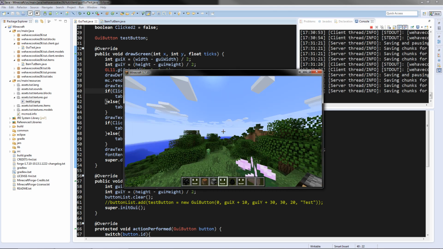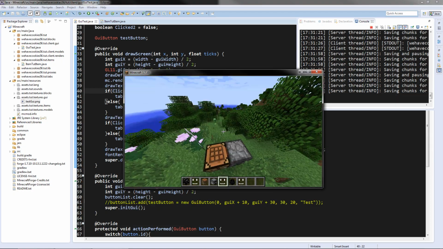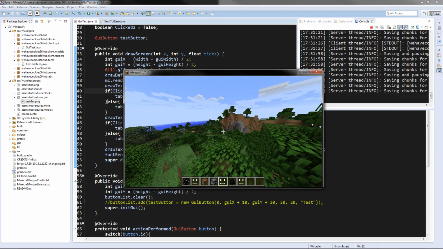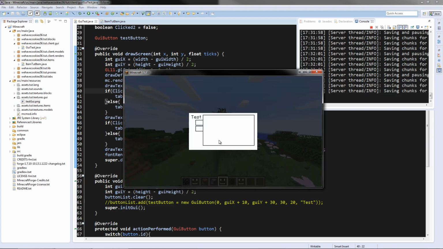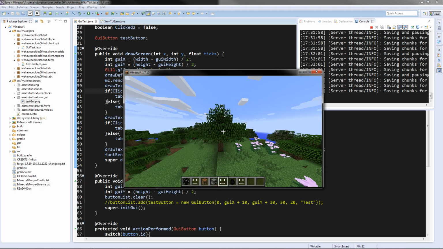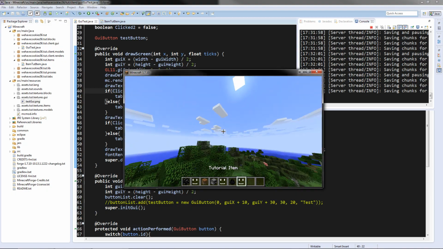Having a GUI, especially when it does a lot of stuff, can be really, really good for a mod. You can obviously show the user a lot of things. You can have configuration and stuff, and all that sort of lovely stuff.